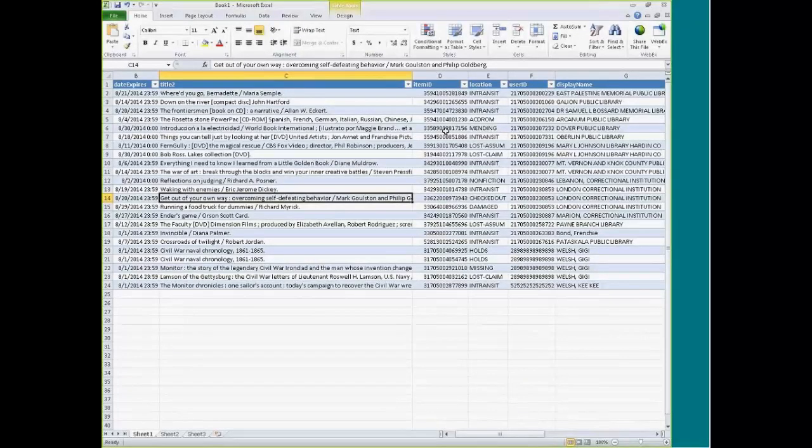So for today, the first item I want to look at is number 6 here. And I can see the title is going to be World Book International. I've got my barcode. I know that the item is going to be in mending. I've got my user ID and the patron name. So I know Dover is waiting for the item.